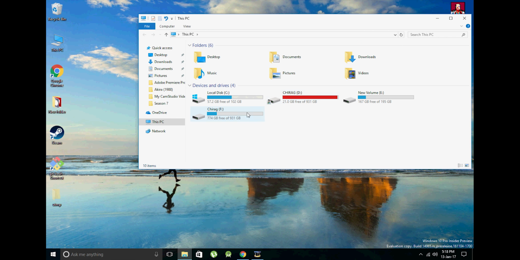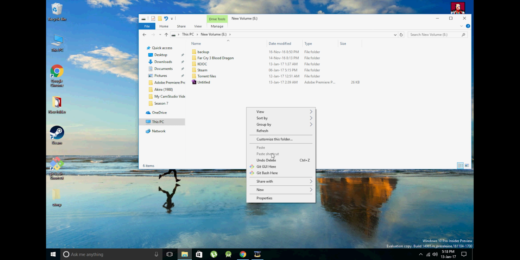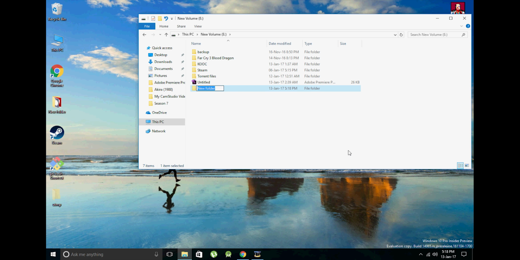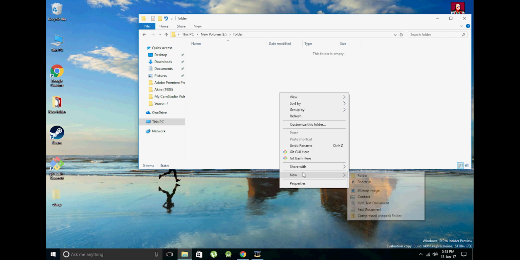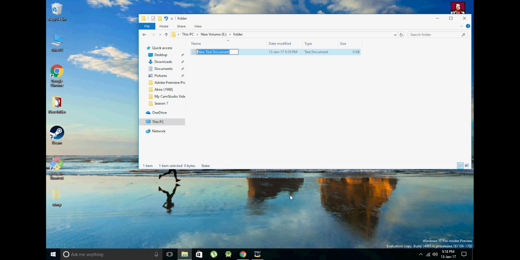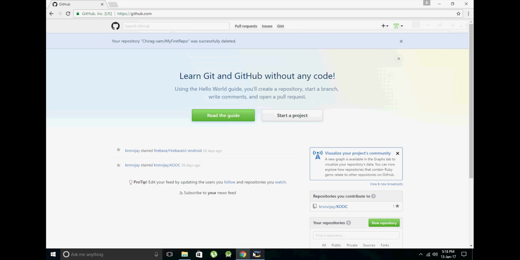So this is how you upload files to GitHub using Git. First, create a new folder. I'm naming it folder. Create a new file. These are the files that you are going to upload to GitHub.